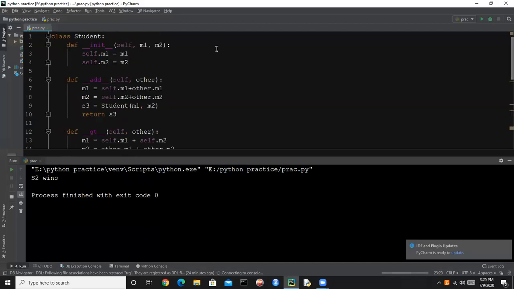So this is how we can work with operator overloading. The next thing we will discuss is method overloading. So this was all about operator overloading.